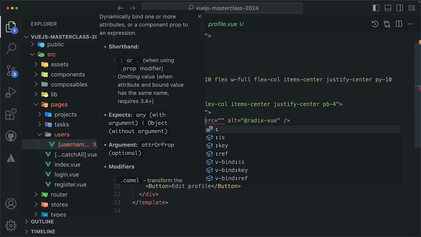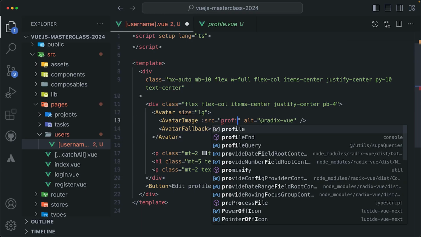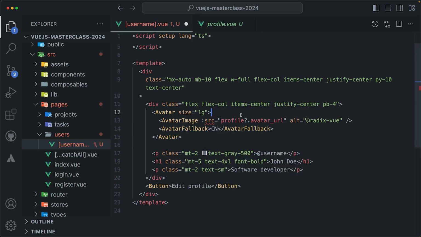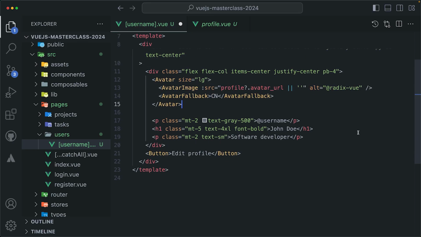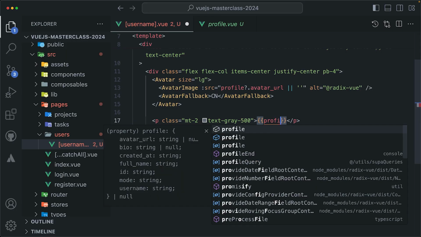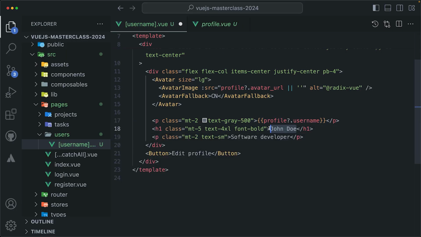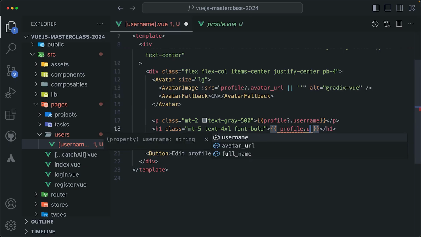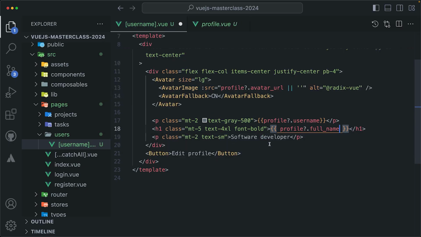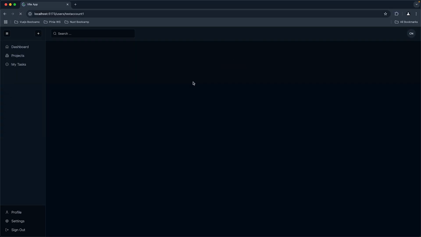Inside the src, I'll bind that and let's add the profile avatar URL. And this is the avatar URL for the avatar. And if we don't have an avatar, let's pass an empty string and the fallback image will render. I'm not going to set this up now. As for the username, let's grab that. So profile.username, and for the name, profile.name or full name. And instead of this software developer text, I'll do profile and then bio. Now check on the page and we got the data for the current user. We got it from the store.